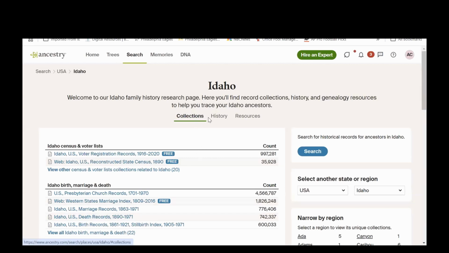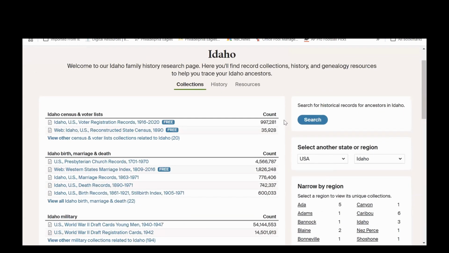The first is collections, and this collections tab will show me all of the Idaho-specific collections that Ancestry.com has. So there are voter collections, there are some census records, there's some birth records, death records, military records. So again, if I'm doing research in this location, this might be a good place to start to look at what records specific to this area exist on Ancestry.com.